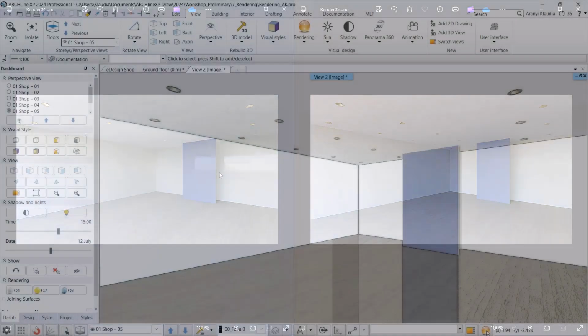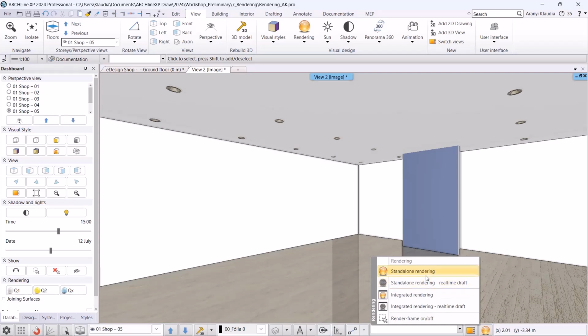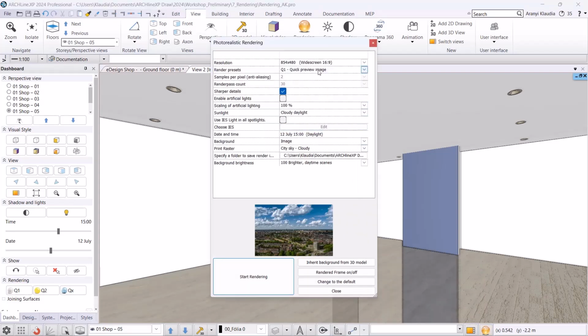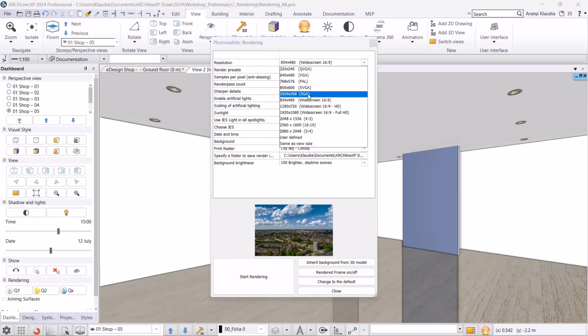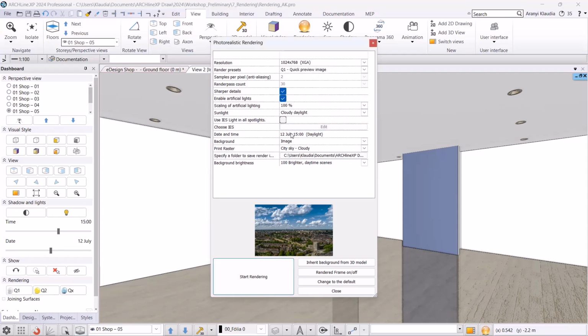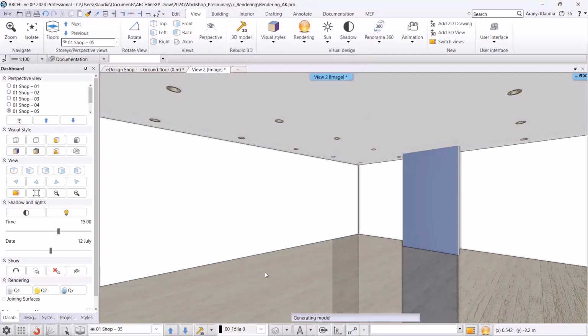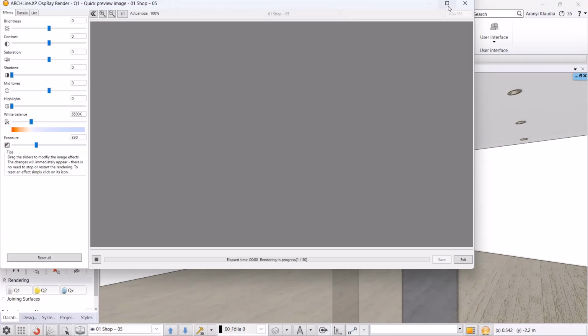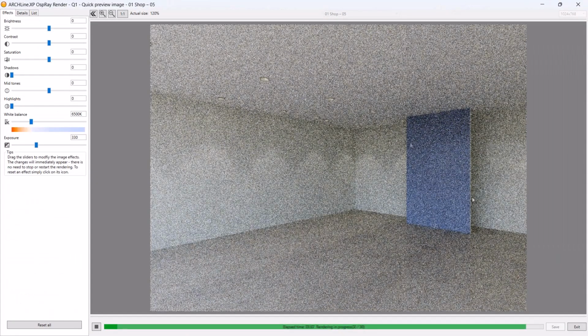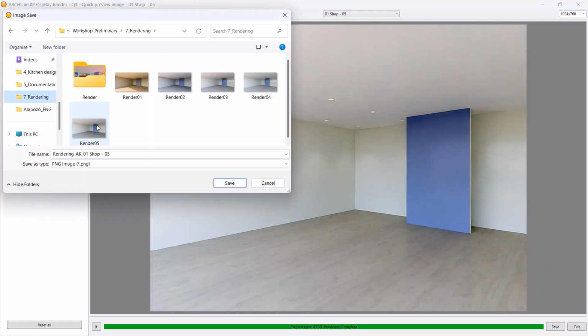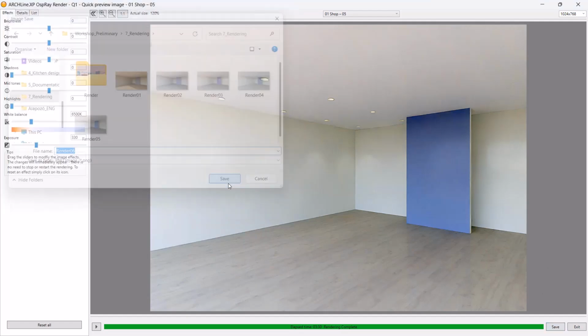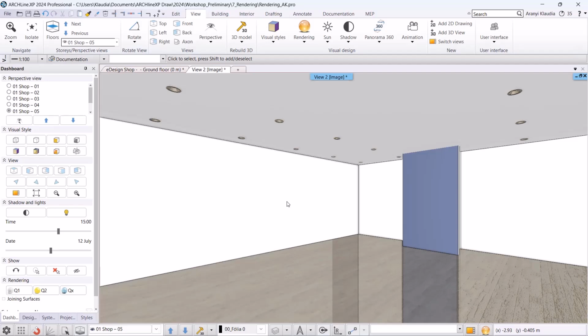Start a better quality render in this state, where we can check the material settings even more accurately. I choose the Q1 render preset, and the resolution should be 1024 by 768. Let's start rendering. This will take a bit longer, as we'll be rendering a better quality render. I've also saved this render image. Let's continue with the next phase.